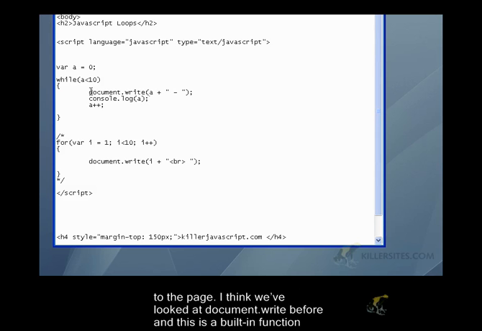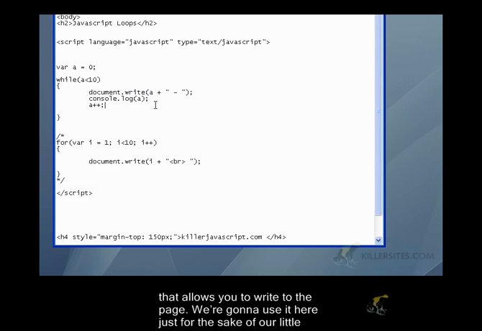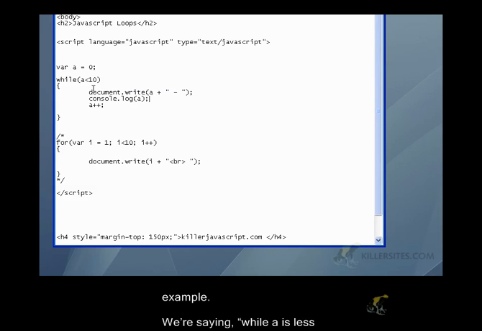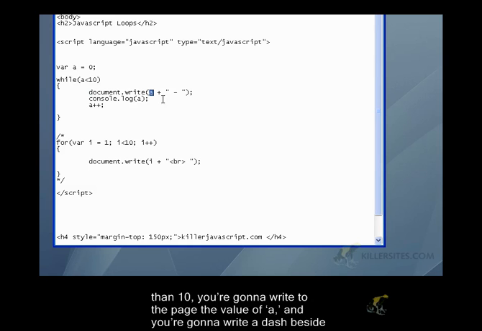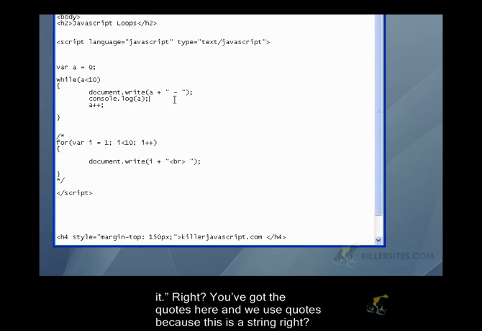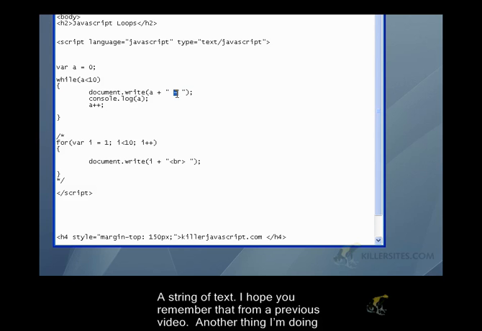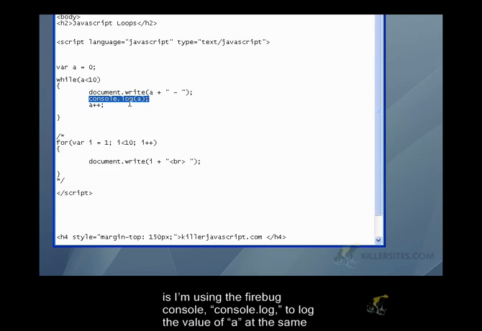And I think we've looked at document.write before, and this is a built-in function in JavaScript that allows you to write to the page. And we're going to use it here just for the sake of our little example. So we're saying while a is less than 10, you're going to write to the page the value of a, and you're going to write a dash beside it, right? We got the quotes here, and we use quotes because this is a string, right? A string of text. I hope you remember that from a previous video. Another thing I'm doing is I'm using the Firebug console.log to log the value of a at the same time.